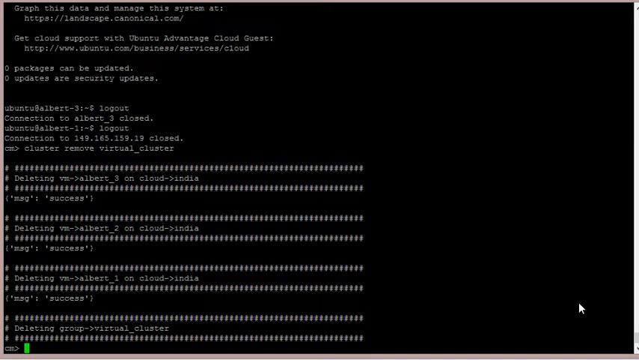Now, Cloudmesh terminates all of our virtual cluster resources. It deletes the virtual instances and returns the allocated IP addresses.